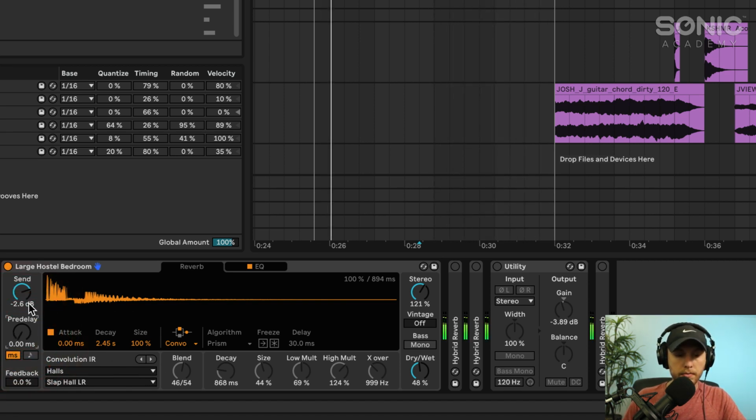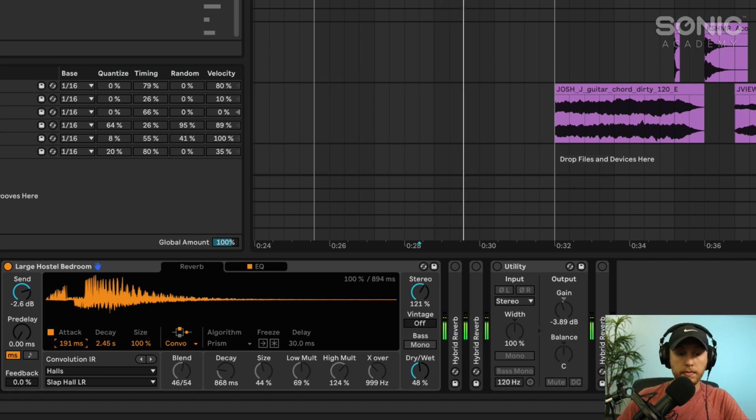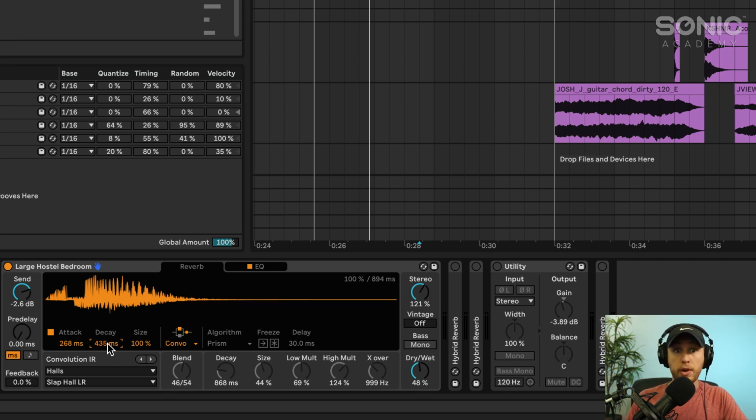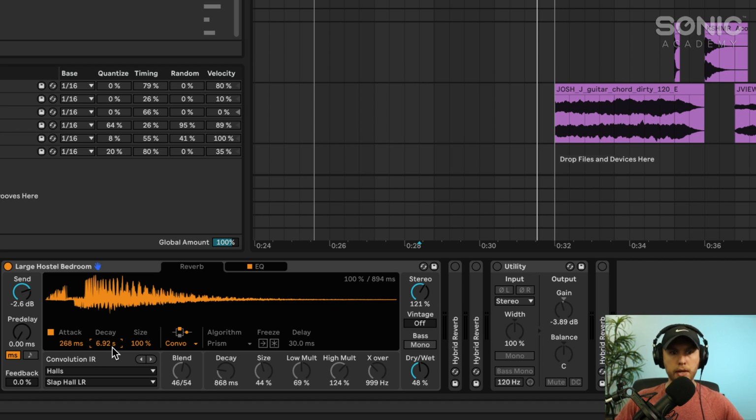Turn that pre-delay down. Now we're not going to go through all the different controls within this hybrid reverb today. Maybe we'll do that in another video. We're just going to be talking about the convolution function. So right here we have our attack, which is how long the impulse response takes to actually come into full effect. And then we have our decay, which I'm sure you're familiar with. Most reverbs have a decay. And that adjusts the length of your impulse response there.